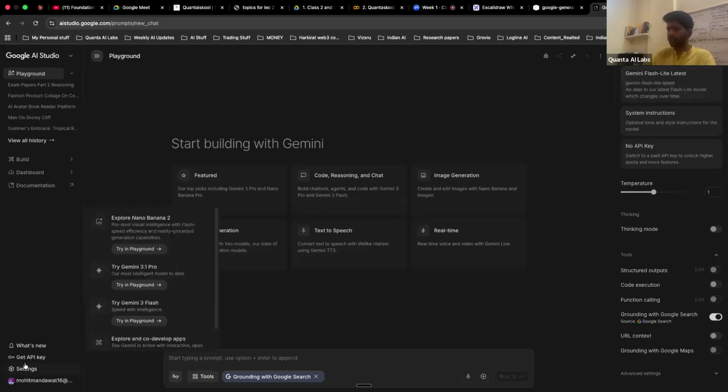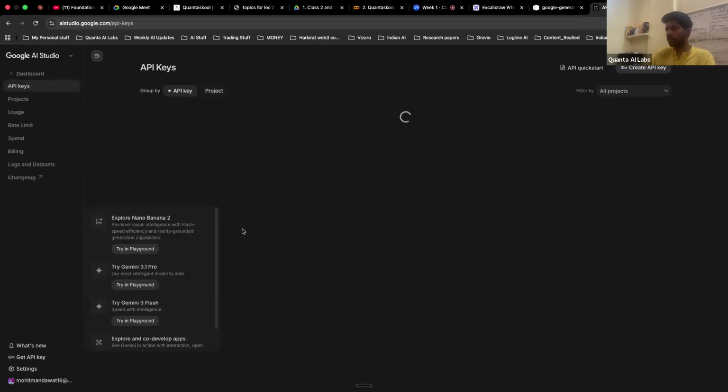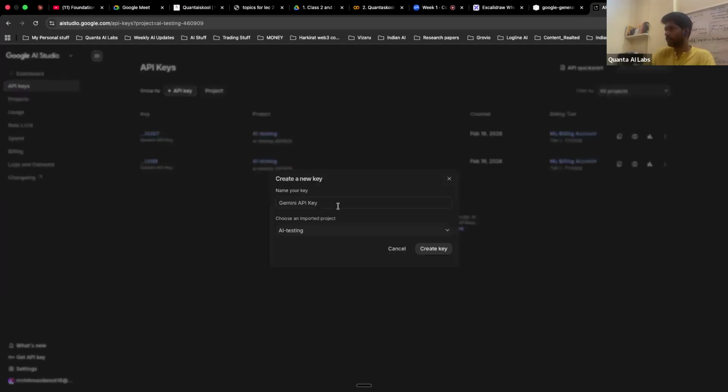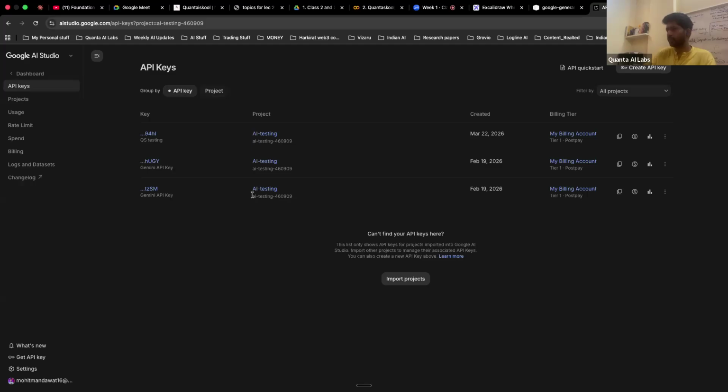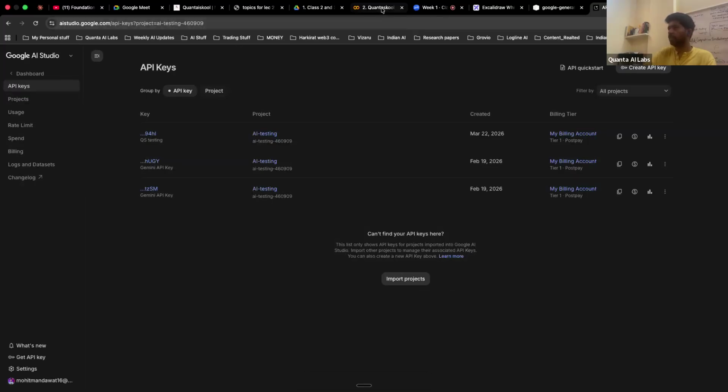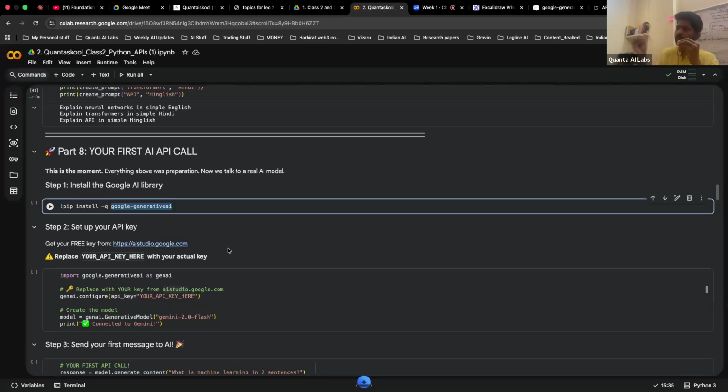Now, on the API part, go to Google AI Studio and get one API key for yourself. Create an API key, click testing, give any name, like QS testing. Select any project, and if you don't have one, just skip it and create the API key. This way you will get an API key. This was created 22 March, QS testing. Let me copy this one. This is required to access that particular model.